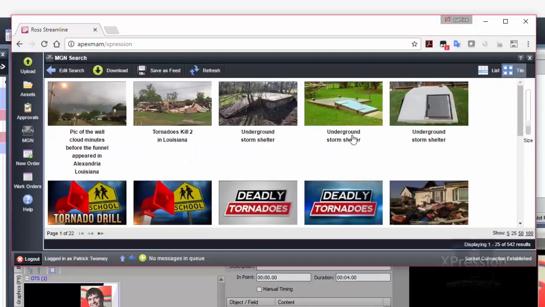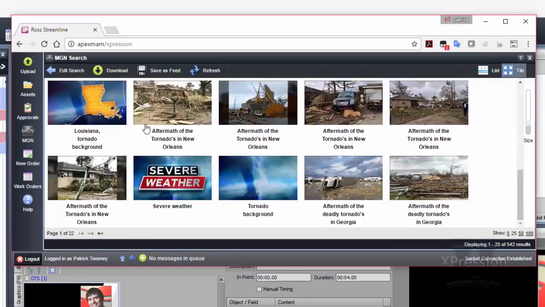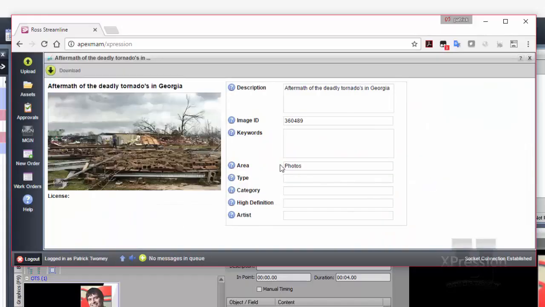I can go ahead and look at all of these assets, and I can click on any one of them. For example, I'm going to see if I've got something here. This is an interesting one, Aftermath of the Tornado in New Orleans. I'm going to click on that. And actually, let's take this one in Georgia instead. I'm going to double click on it to see what it looks like a little larger, and I'm also going to see the metadata that comes with it. And you can see I've basically got this information. This is from a tornado in Georgia. This is the image ID in their catalog. It's listed as a photograph.